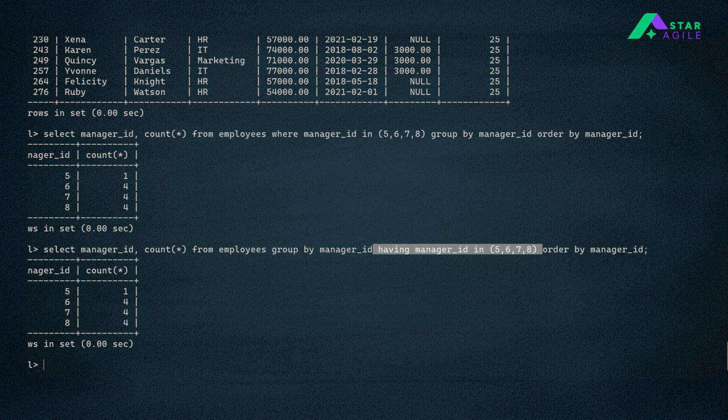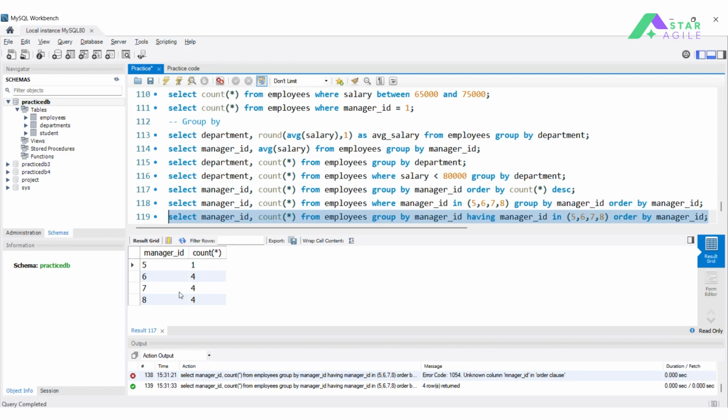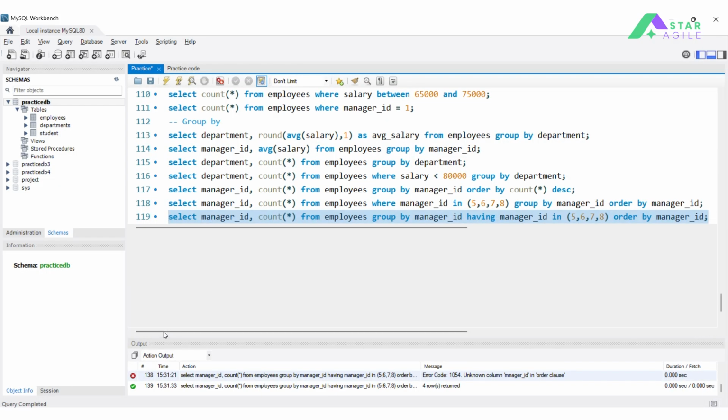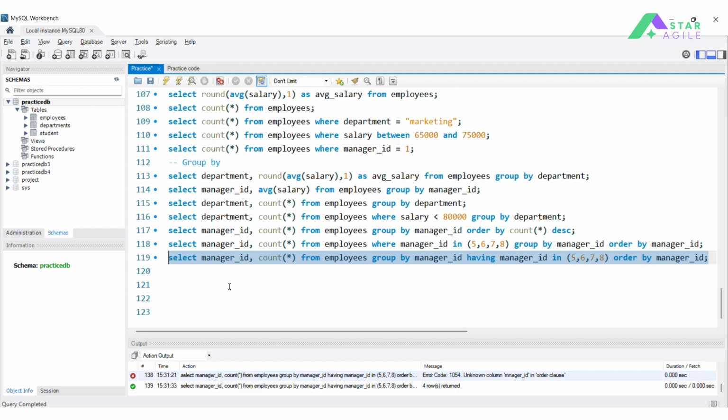So these are all the commands which we need to understand in the group by chapter. Okay, that's a wrap for this chapter, guys. Let's meet in the next episode of this SQL series.